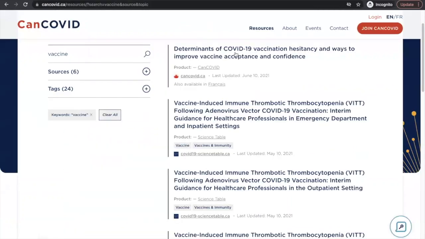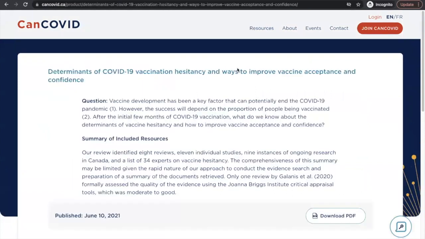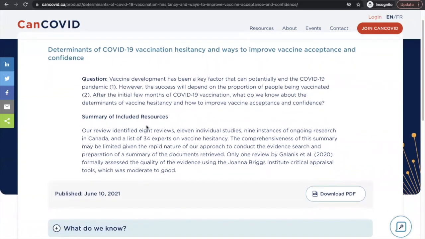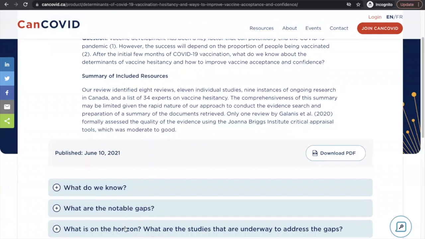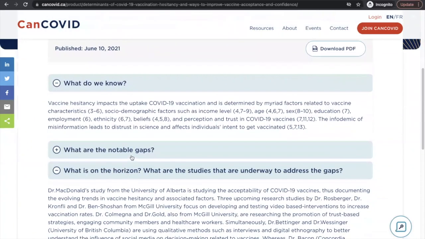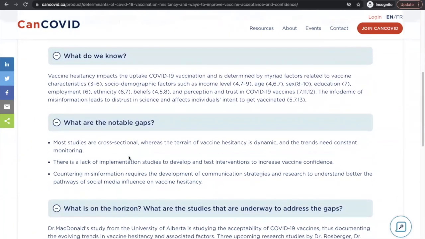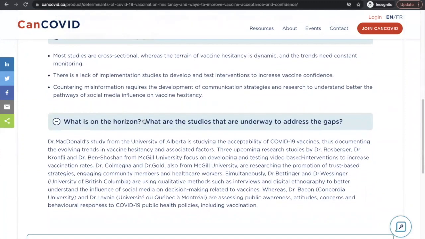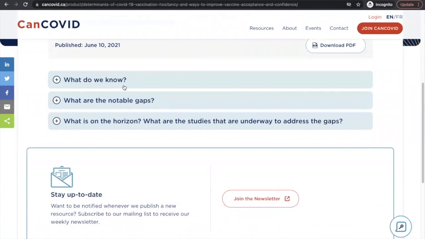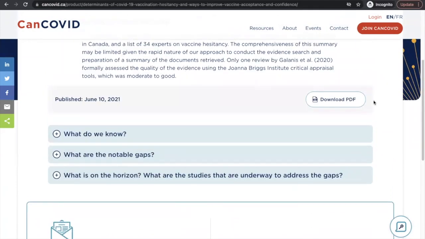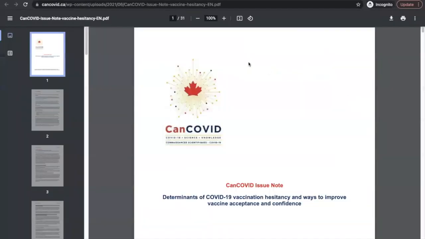In terms of looking at one of our own CanCOVID reports, we could click this one. This is one of our issue notes. We have a very standard format where we put our questions, a summary of included resources, as well as what we know, what the notable gaps are, and what is on the horizon. So this is a really quick way to digest this more scientific data in a more digestible and user-friendly way rather than a PDF document. But if you do want the whole PDF to have the full context, we of course still offer that on the page.